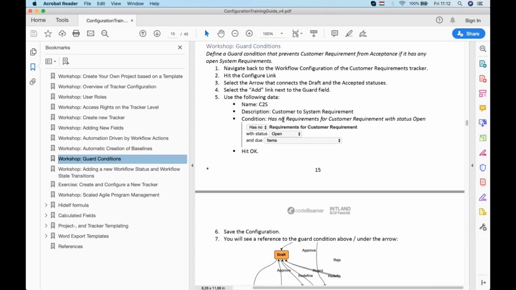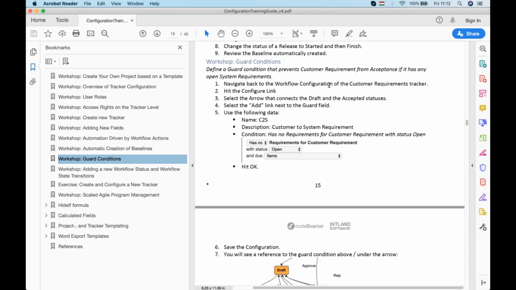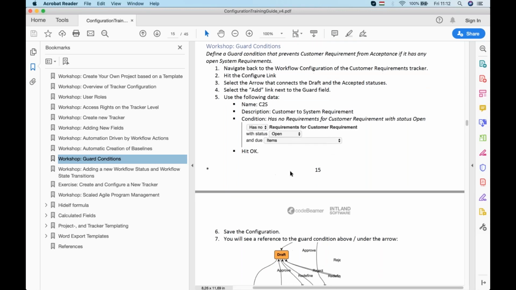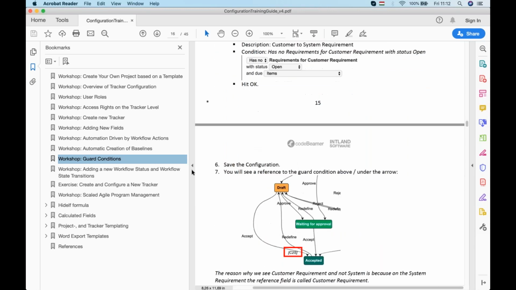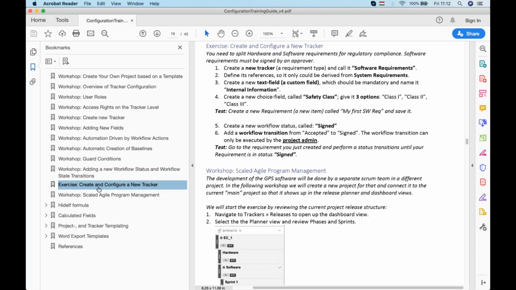Guard conditions will do kind of the opposite. Instead of automatically doing it, they will not let you do it until you fulfill a certain requirement. The tools that we're using in these workshops are pretty much like the ones that you've already experienced. So guard conditions can be inserted on the workflow state transition. So you click on the arrow, and then you can define the guard condition as per the course material.